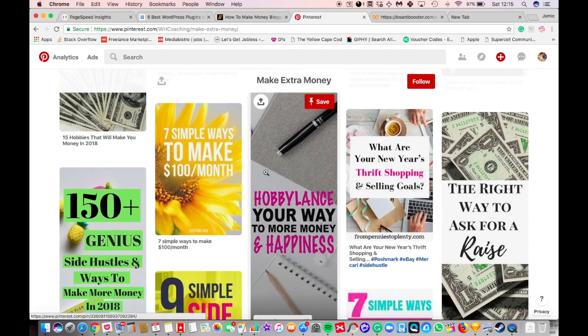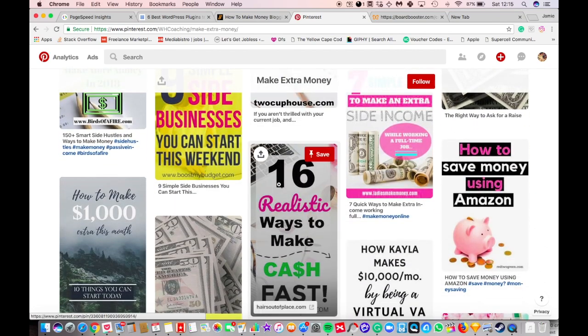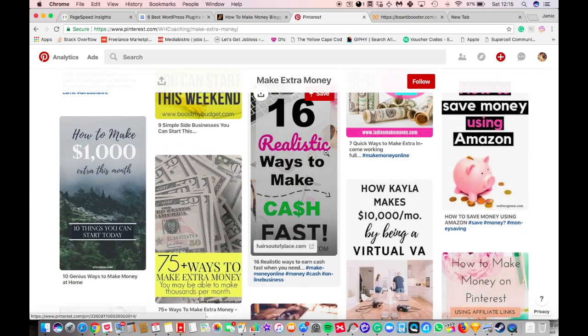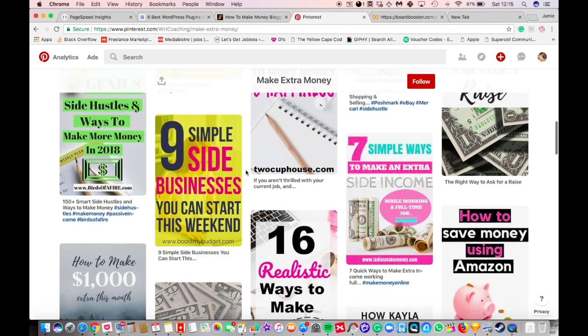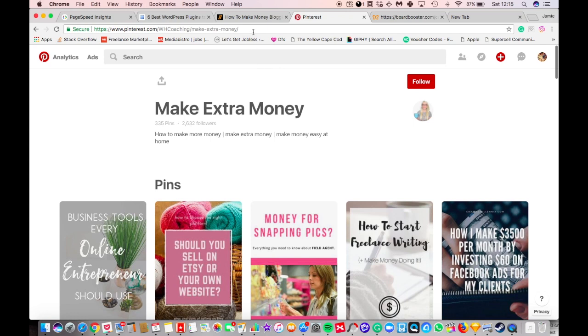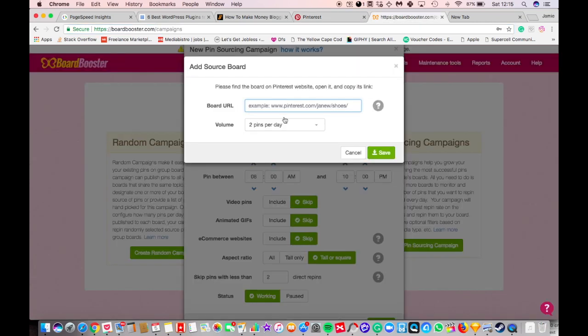Okay, this looks pretty good. Is it about making extra money? Yes. Okay, so I like this one. So when you find the board that you like, just go to the URL at the top and copy it. That's this up here, and then go back to Board Boosters and put it in.